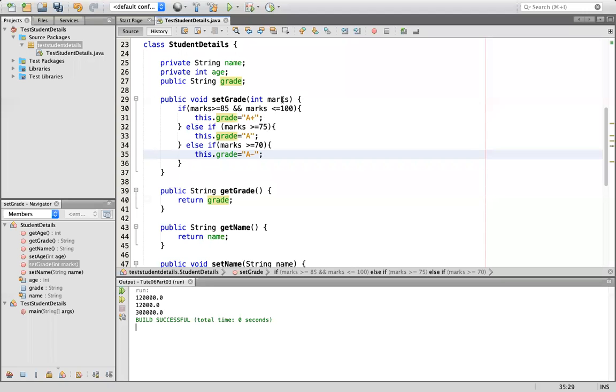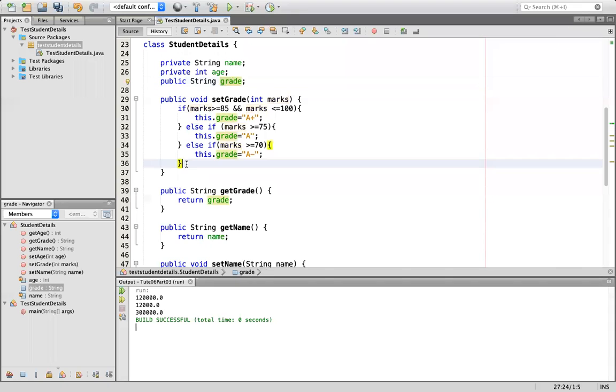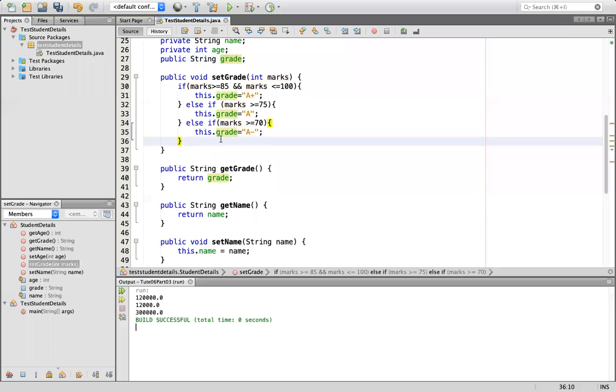That means the user will enter the marks. According to the marks, you set the grade. Likewise, you may put the other parts. Here only the A plus and A minus values are shown. Likewise, you may use the B plus range and all the other ranges using an if else ladder.